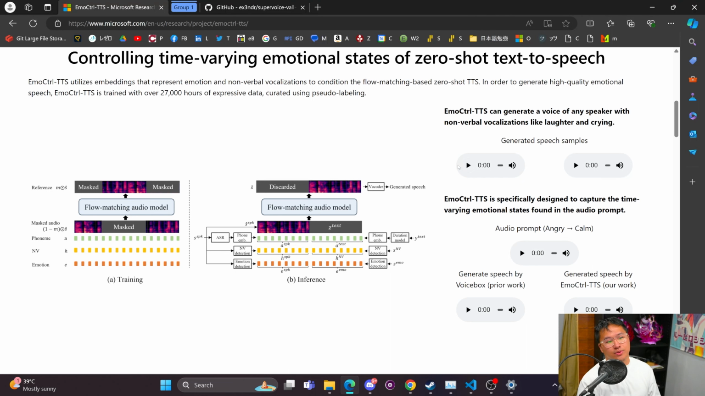I thought this research is pretty cool and wish that some type of model like this was also released open source or reproduced. So let's listen to the audio prompt. Beware, it is going to be pretty loud if you're wearing headphones because it's an angry voice.